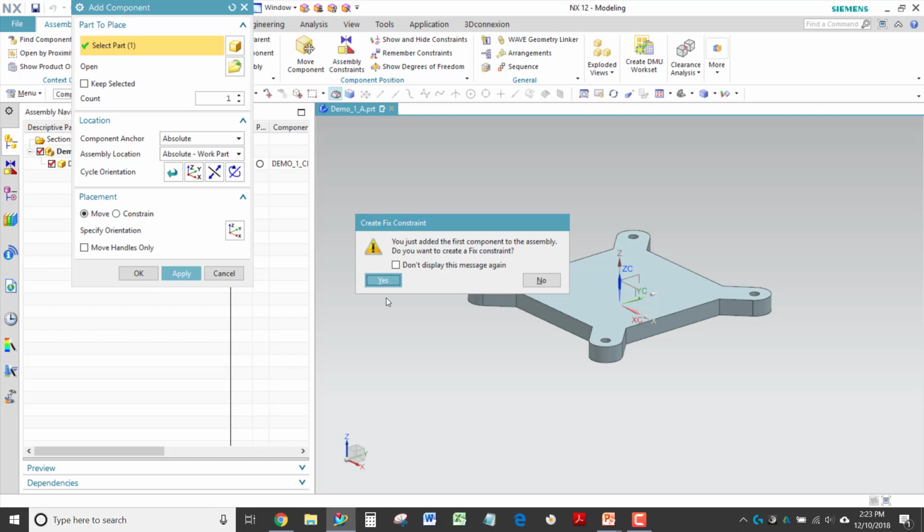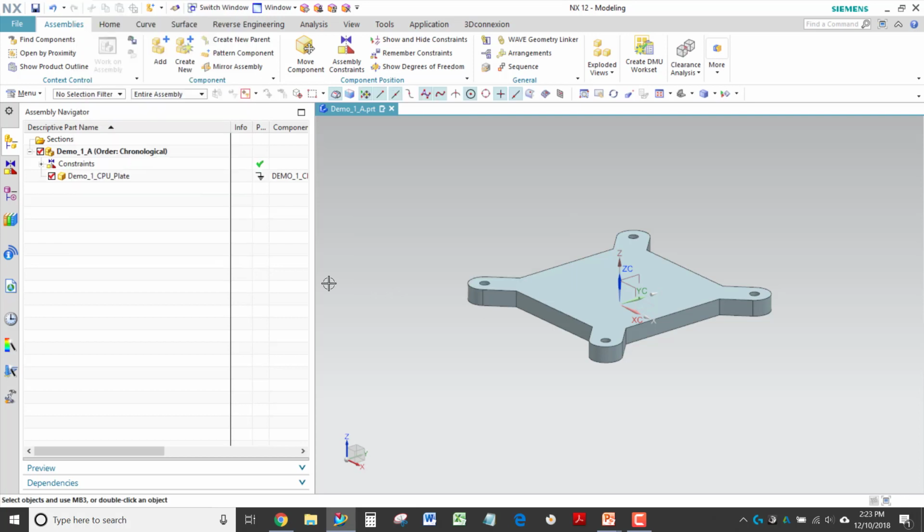And because this is the first part in our assembly, it's going to ask us if we want to create a fixed constraint. In this case, we're going to select yes, and this locks the context of the block in place. And then we'll use the assembly constraints to constrain the other components in reference to this fixed component. So we're going to hit yes there. And here, in the assembly navigator, we can see the constraint noted as fixed constraint. So now this part cannot be moved.